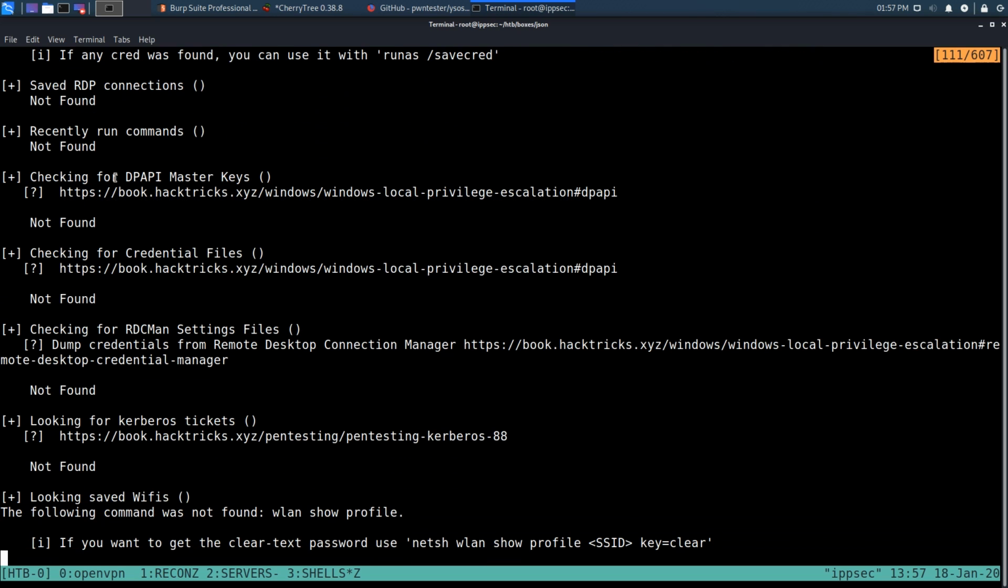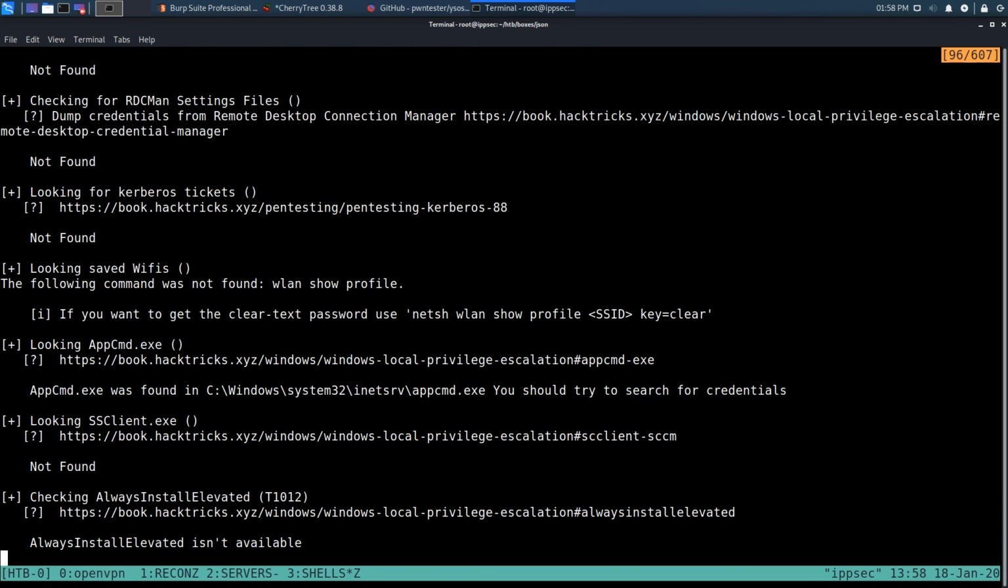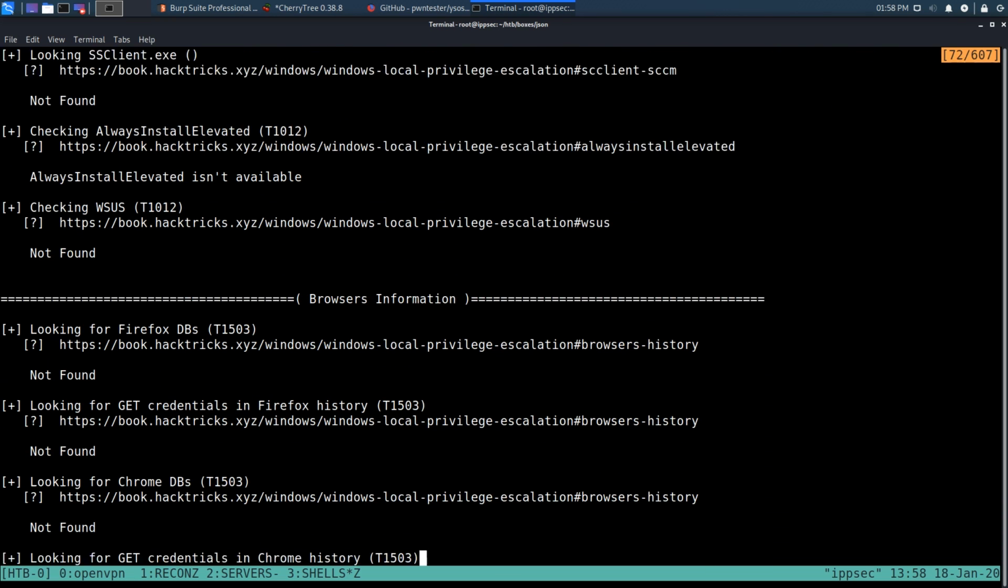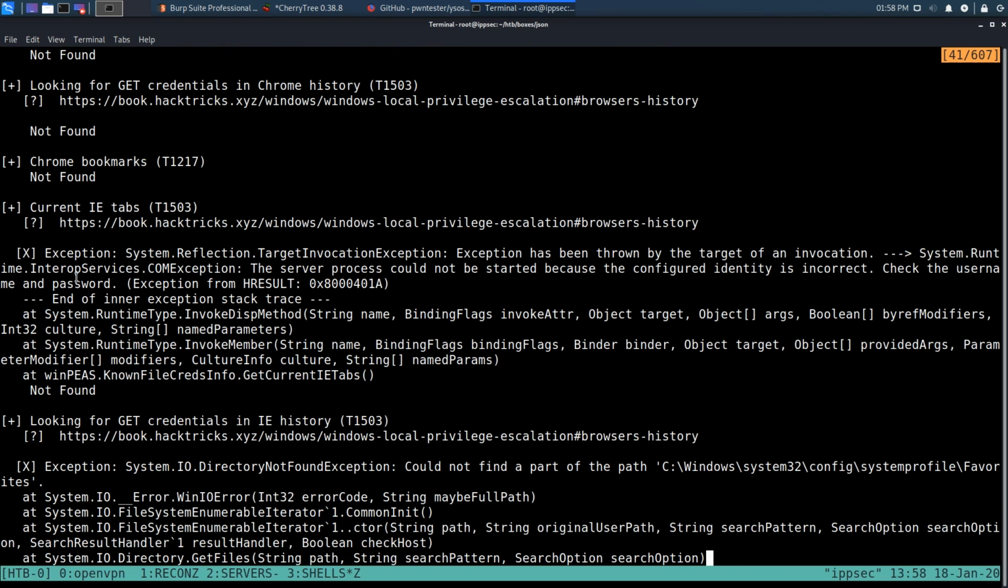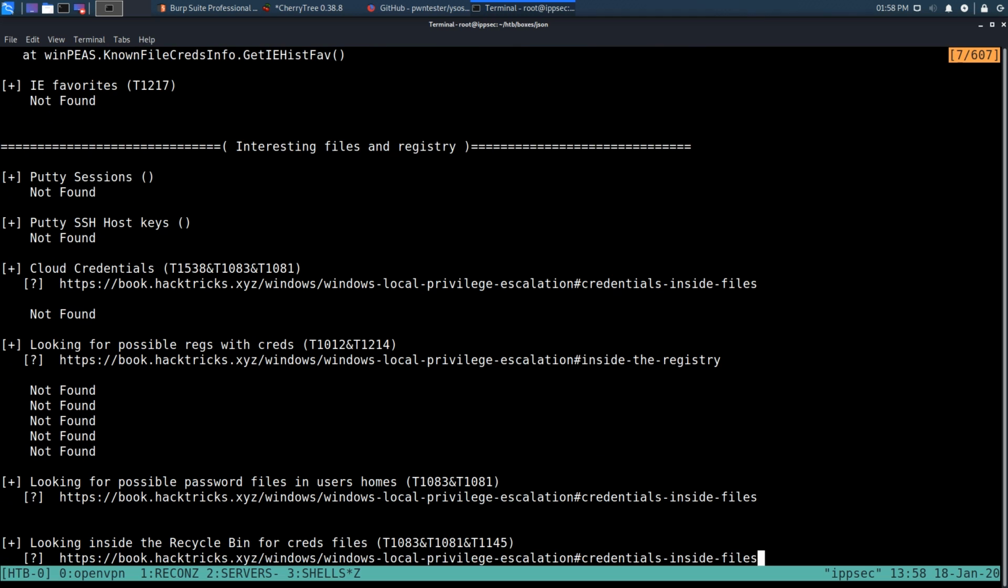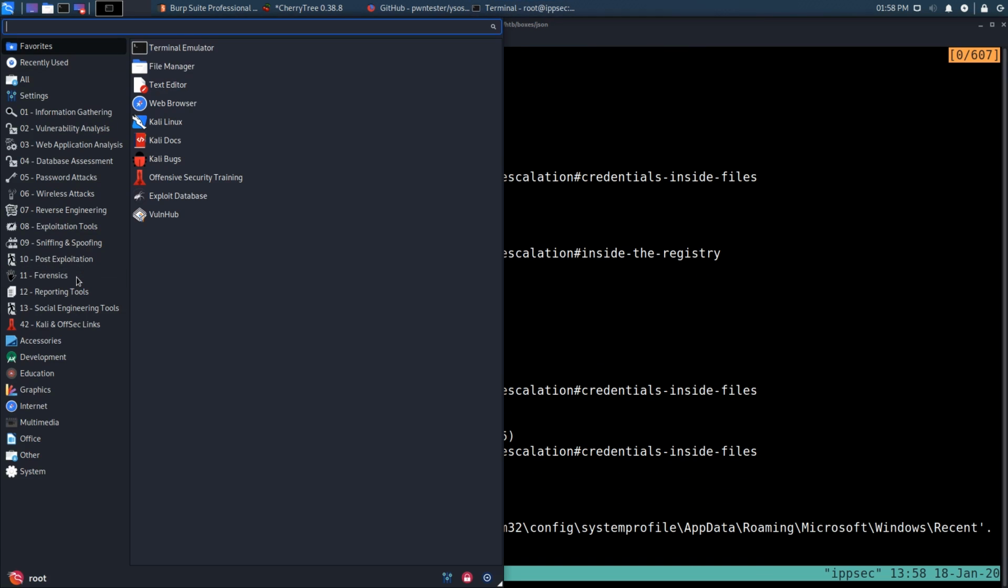A bunch of DPAPI and credential files, so this is stuff you should probably download. You generally won't see it on HackTheBox, but on a pentest you'll definitely see it. Same with saved Wi-Fi credentials. Browser information stuff. I think we're getting into nothing left really. Cloud credentials, and that is it.